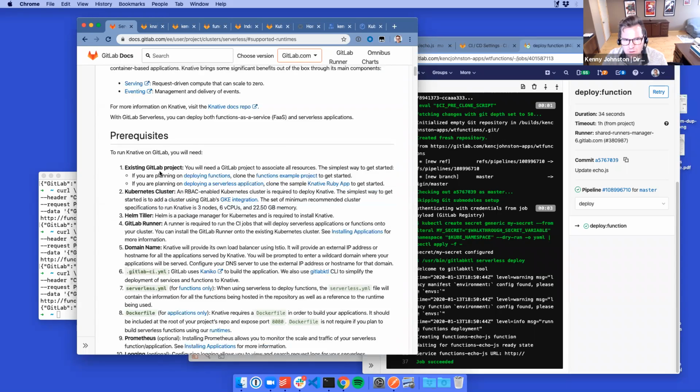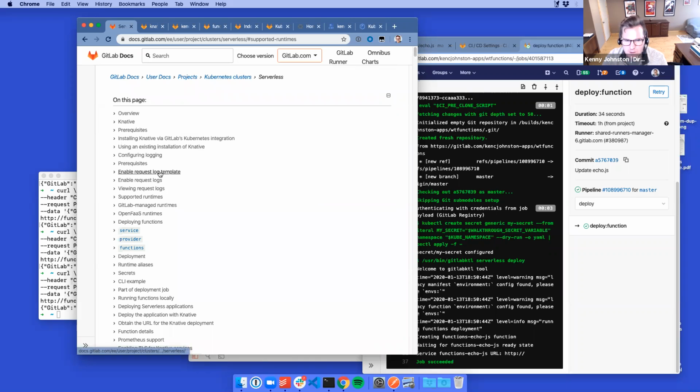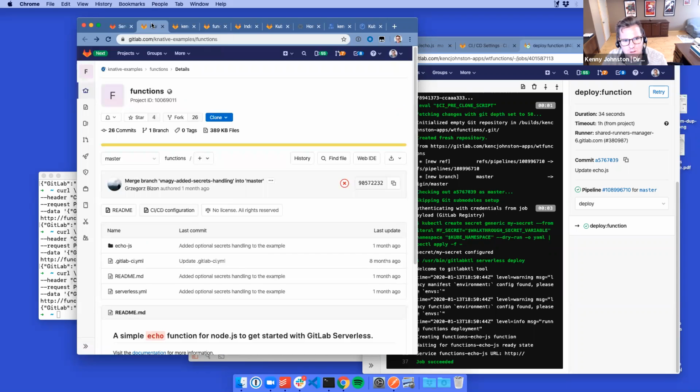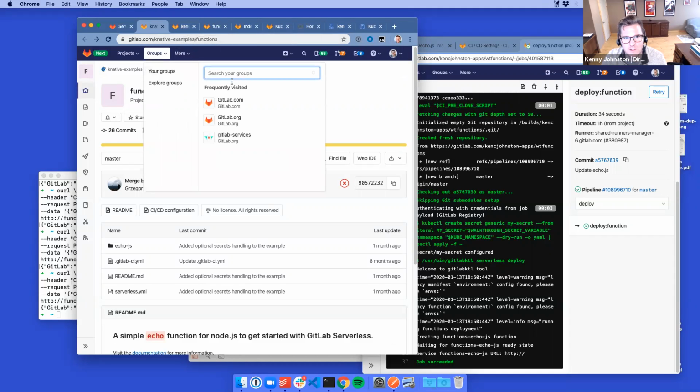So creating my own individual project, not at the group level, and attaching a Kubernetes cluster and installing Knative, and then using this example. I'm wondering if some of the funkiness is because I have two separate projects that are using some of the same function names in one group cluster. Okay, but let's just go back to my Johnson apps.